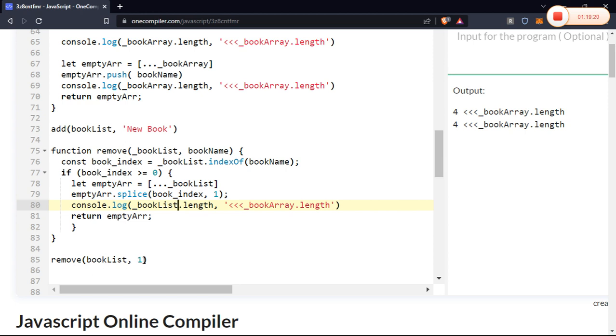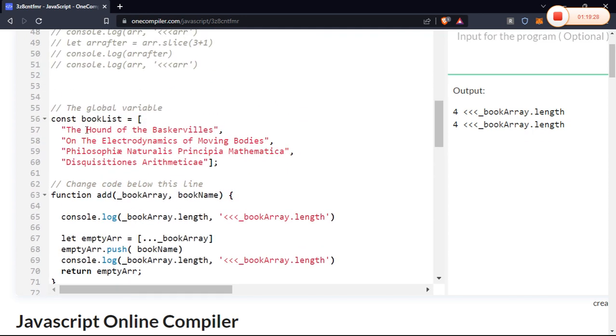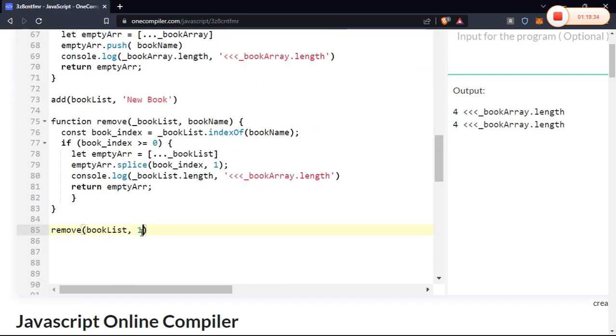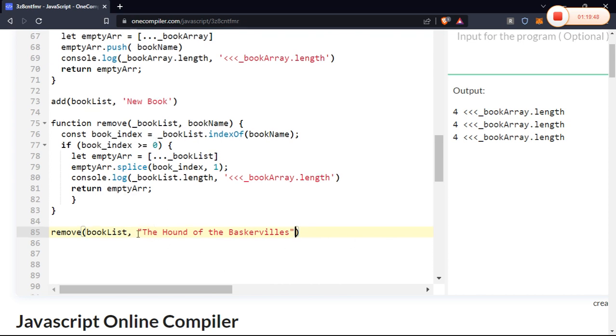Remove book list 1. Oh, let me copy. Do you know what happened? I was passing index initially instead of passing the book name, because with the book name they get the index here. That was what I did wrong initially. Anyway, are we clear on this now?